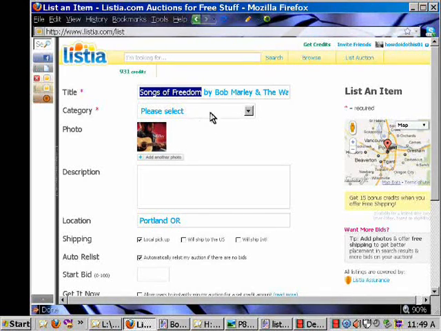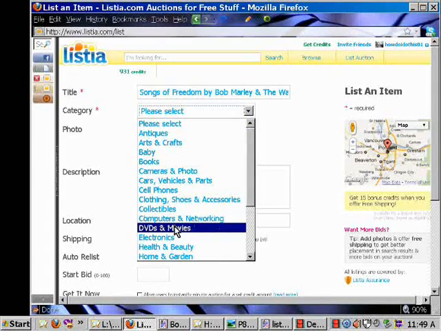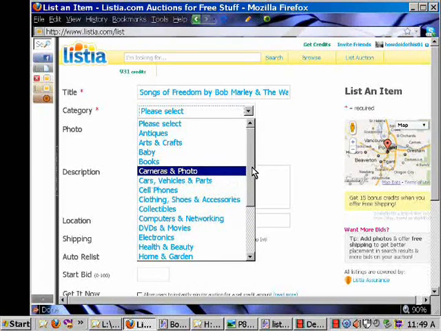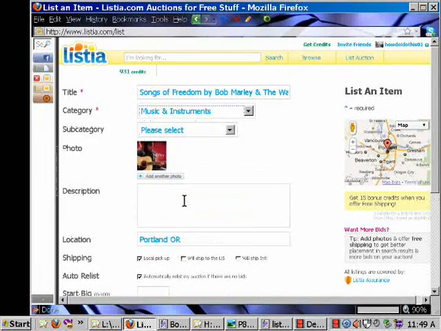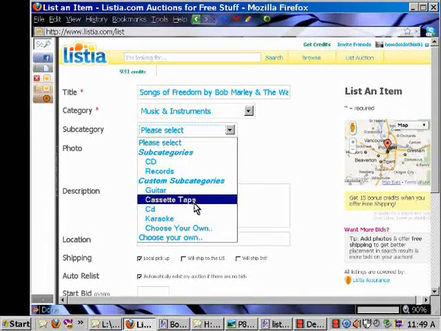This gives you basically the title of what it is you're offering for auction. Then you can pick what item. In this case, it can be under collectibles, DVDs and movies. I would say collectibles would probably be just as good, or music and instruments. Music and instruments, obviously, is going to definitely be in the category we're looking for, and cassette tape.